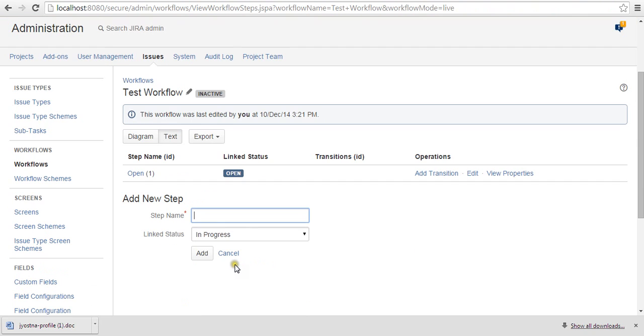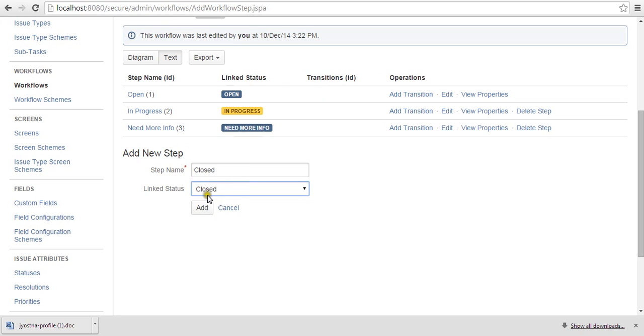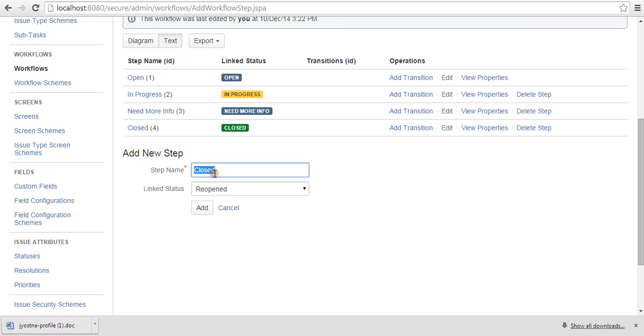Why did it go nowhere? Okay, so what happens is, first of all, you have to define all the step names. So I'll say in progress is another, and the linked status will be in progress. There is another that I'll call need more info, and the linked status will be need more info. There's another, I want it straightaway closed, and the status will be closed, but I also want something that is called reopened, and the status is reopened.